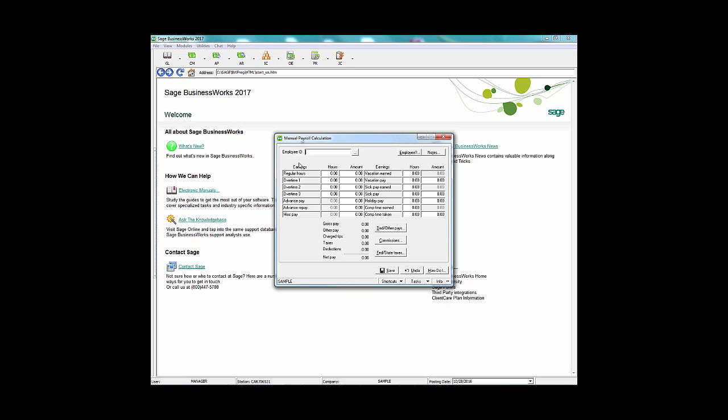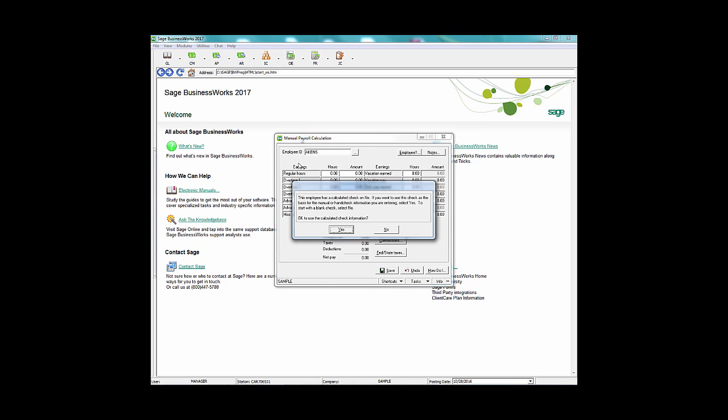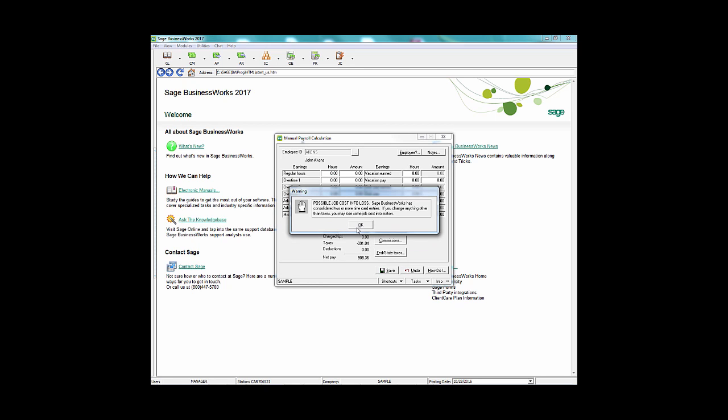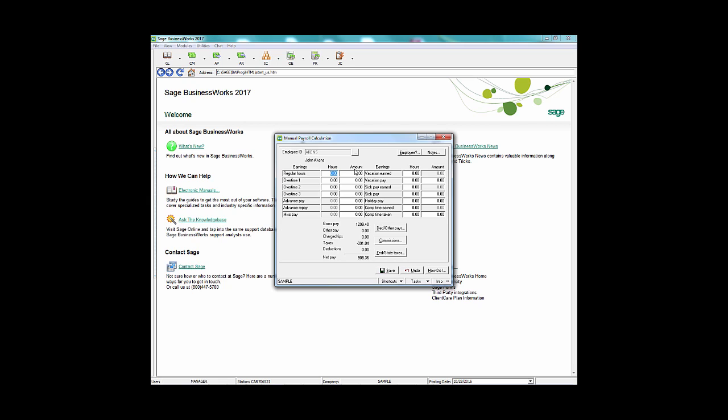And we're going to pull up our employee Aikens. And we're going to say yes, that we do wish to use that calculated check that we have on file. If you get that possible job loss message, just okay that. That would be if you're using job cost and you're posting to job cost and changing any deductions, and we're not doing that. So we're going to go ahead and go to our federal and state taxes at this point.